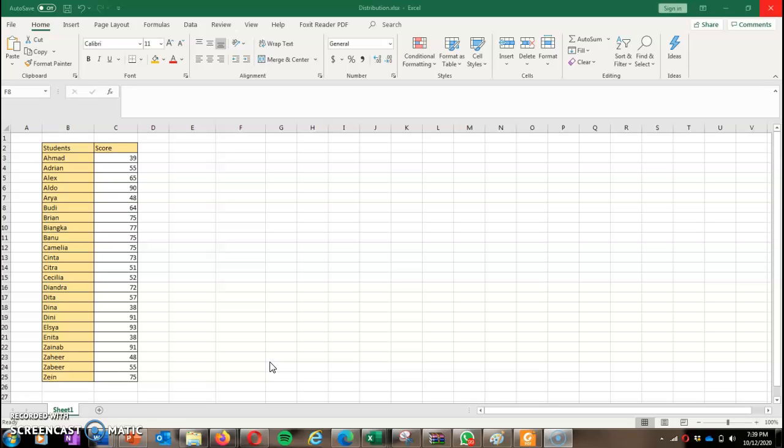Frequency distribution is very important because sometimes when you are teaching in the classroom you want to see how many students get a certain score, and you want to make a better picture of your classroom. That's why you can make a frequency distribution table, and then you can also make it into a histogram. So how can we do it?